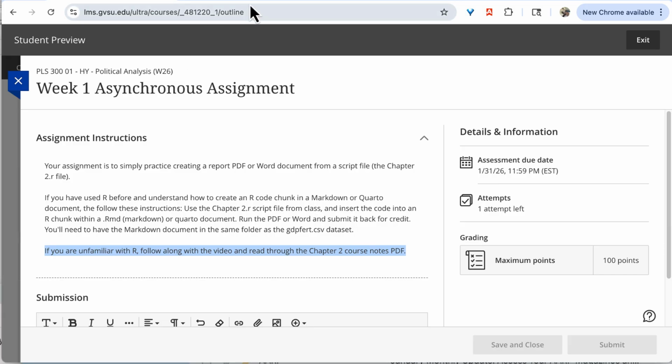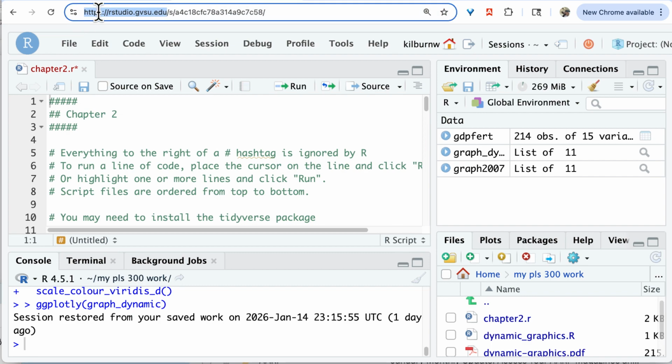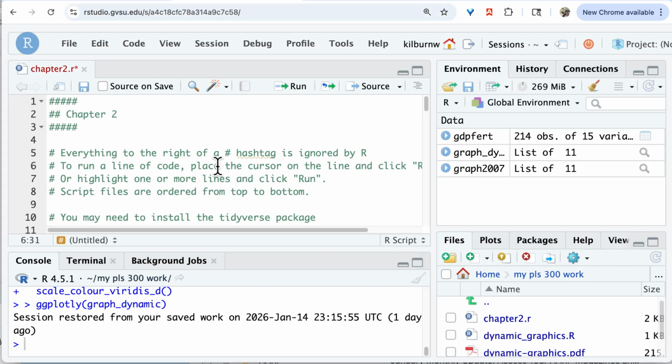So, after you take a look at the assignment, you're going to want to go into RStudio. So log back in, rstudio.gvsu.edu. When you log back in, it should, after a few moments, take you back to immediately where you left off in class the last time you had RStudio open. So you should see this Chapter 2 file here open. If you don't, then look in your folder where you saved all of your PLS 300 work. Look for that chapter2.r file and click on it, and it will open it up here.